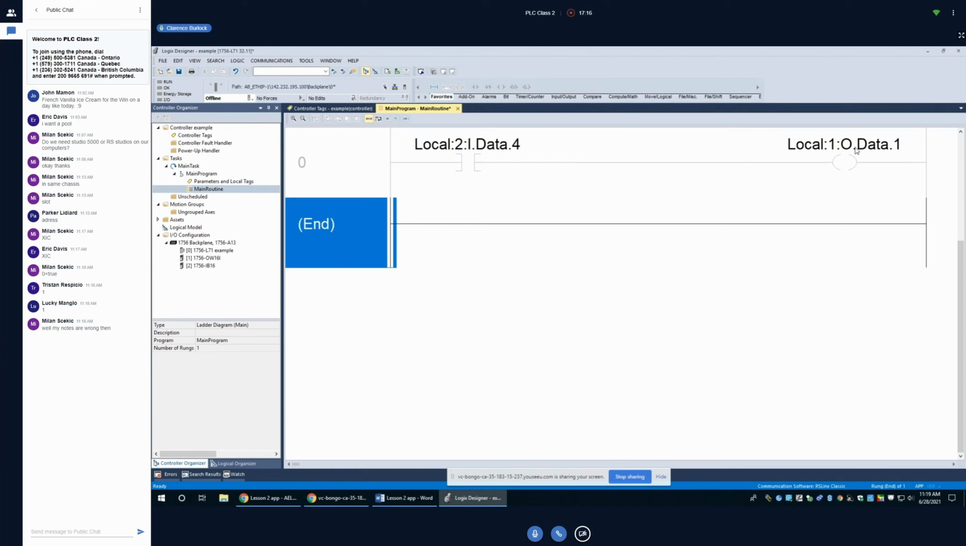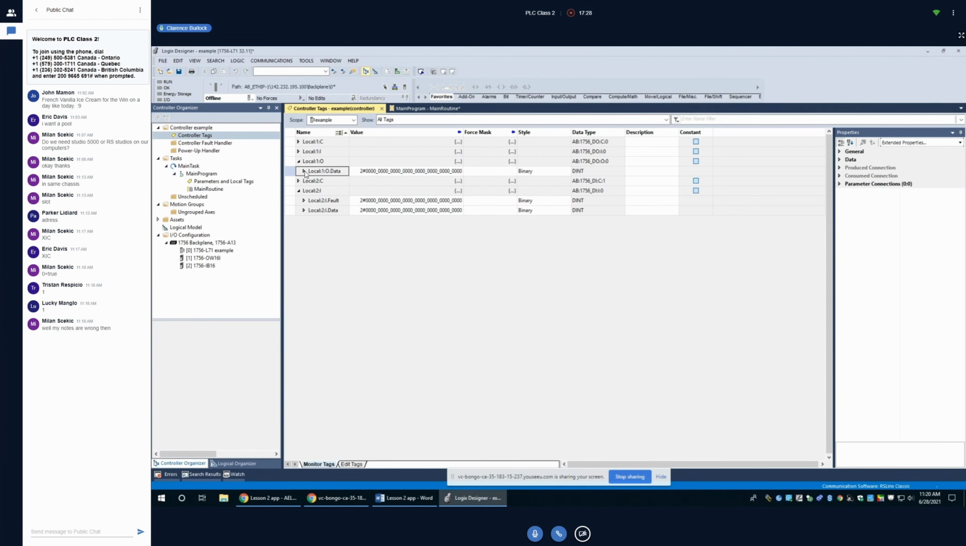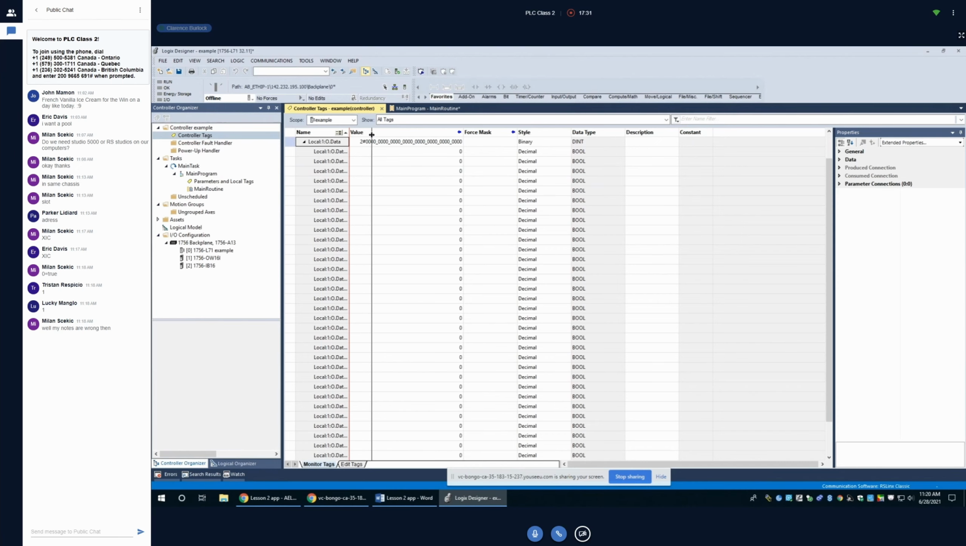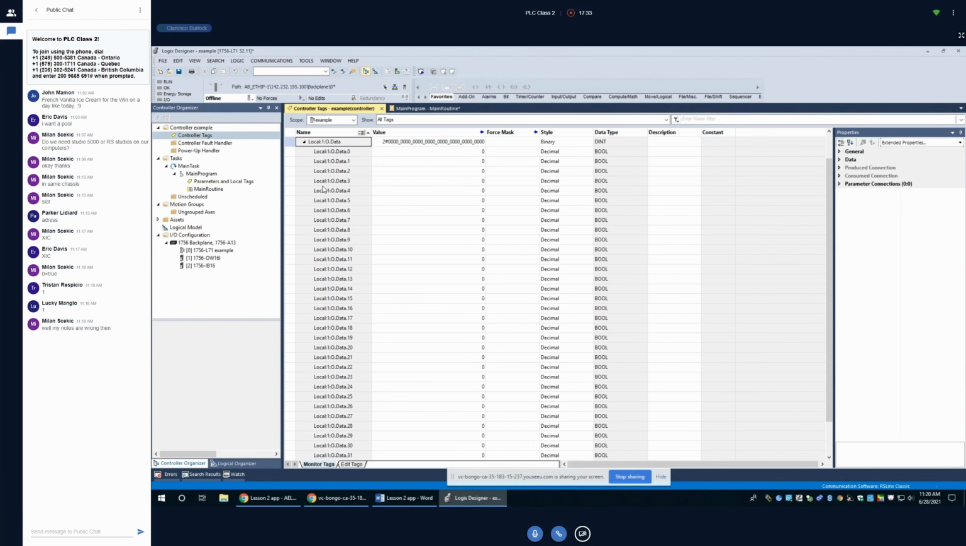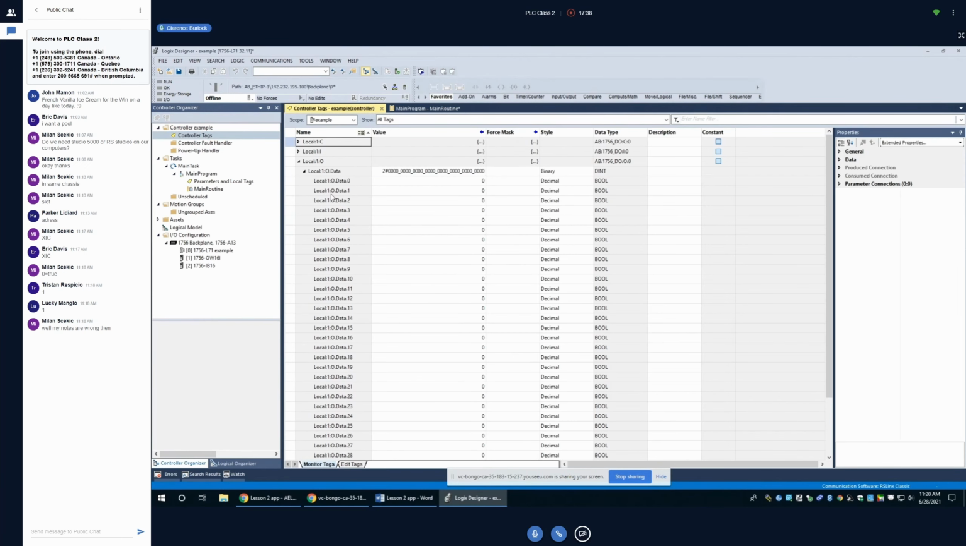Local:1:O.Data.1. There's a spot in memory that's going to house a 0 or a 1 associated with that output. So if I go to controller tags, I minimize that and I look at that. Local, which was it? 1. So Local:1:O.Data.1. There's a spot in memory which houses a 0 or a 1 associated with that output. Okay, so that's a tag.